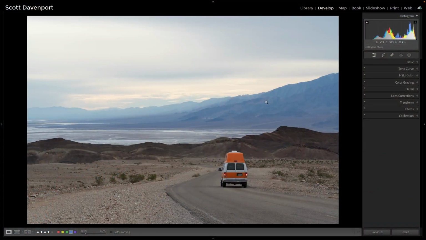a good outing to Dante's View in Death Valley National Park. After that outing, I captured this photo here, just driving up Daylight Pass, nice view of the valley. And as I was capturing the photo, this orange van drove through. I was like, perfect story, want to capture it. So I'm excited to work on this photo, and I'm just going to do it as a live edit.